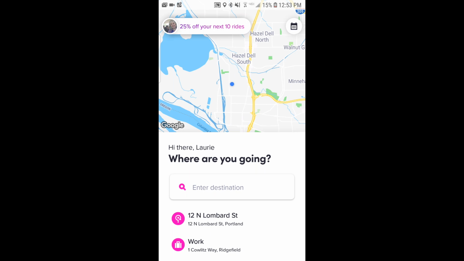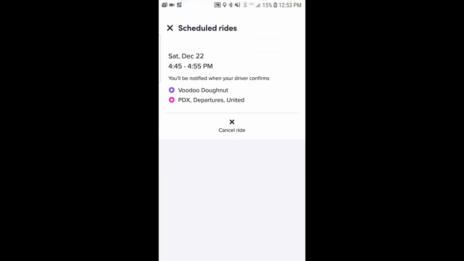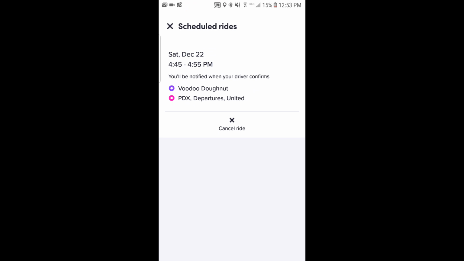Now the way you know that you have a ride scheduled is up here in the right-hand corner. You're going to see the calendar up there. Anytime you have a scheduled ride, that calendar is going to appear. If you don't have a scheduled ride, you won't see it. So this is where you know that it's scheduled, and you can go and double check that. It's going to tell you I've got it scheduled Saturday, December 22nd, in a 10-minute window, 4:45 to 4:55. And when will you be notified? It says when your driver confirms.